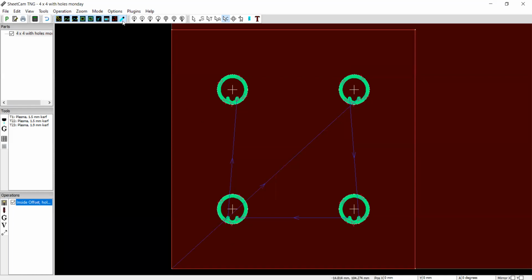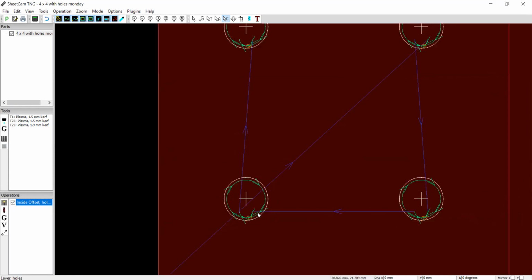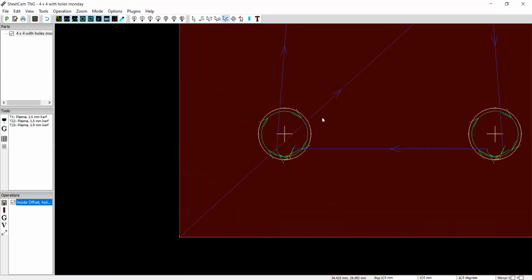So you can see, if I remove this, the difference between this green line and this white line is the actual hole; the green line is the plasma or the tool line. The difference between this white and the green is 1.5 mm. This material between the green and white line will be melted during the cutting. And the white towards the right is your sheet.